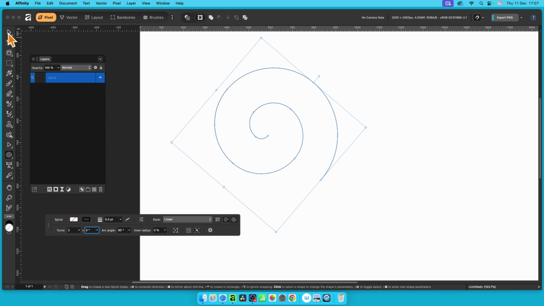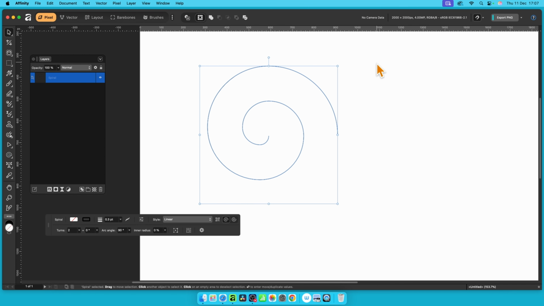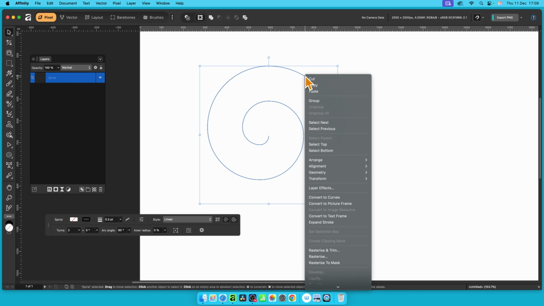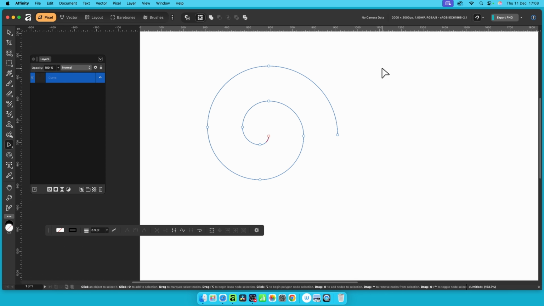Now, another thing you need to do is just rotate it. So just rotate it around. It's never the right angle, but I want it 0 like that. However, it's a spiral. You don't need to keep it as a spiral at this point. What you can do, you can convert it to curves. So right click and just go down here to convert to curves. So convert to curves. Now it's a curve. You can see all the nodes for that, and that makes it a bit easier.